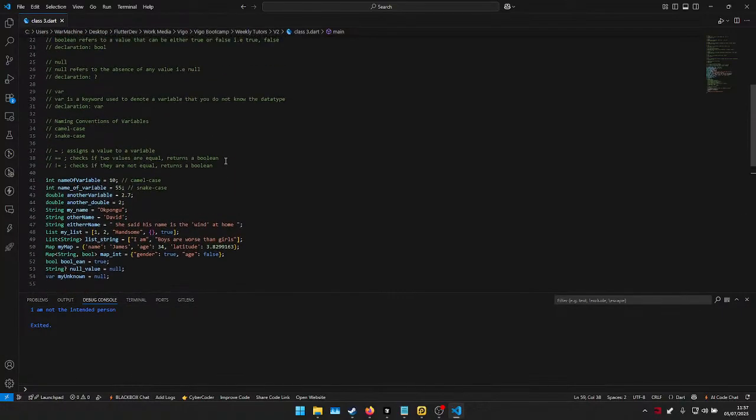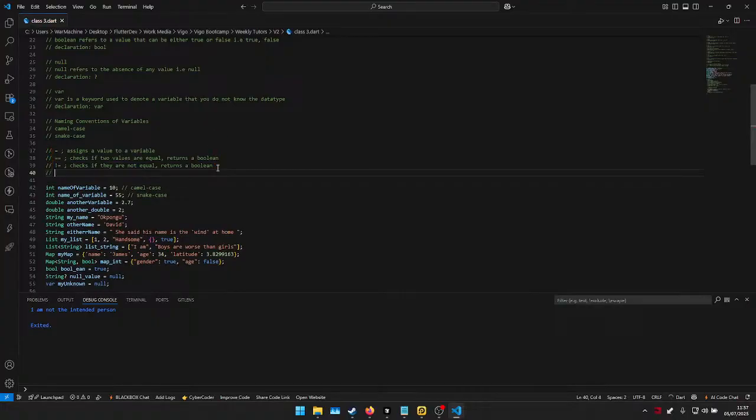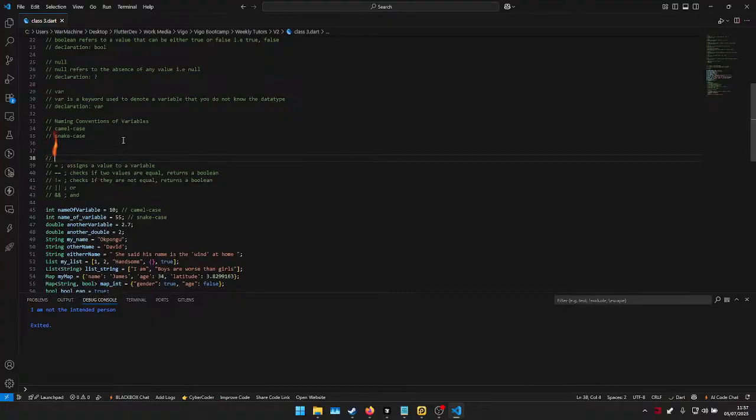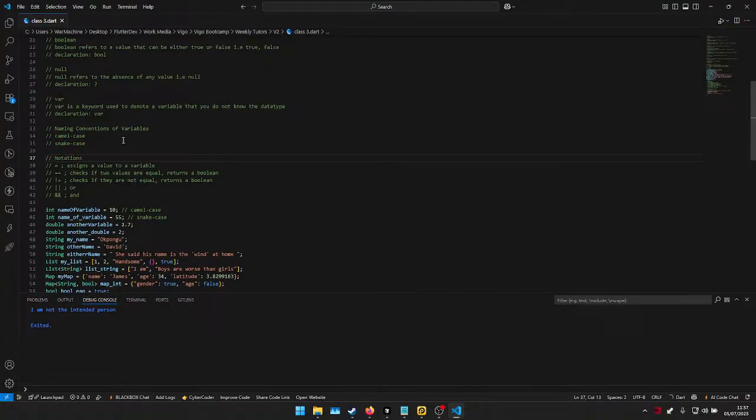Now, what is the name of this? Aha. We've also entered into the and/or section. This is how you declare or. This is how you declare and in Boolean. So let's call these notation signs.